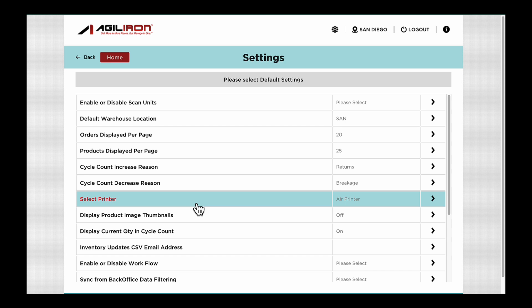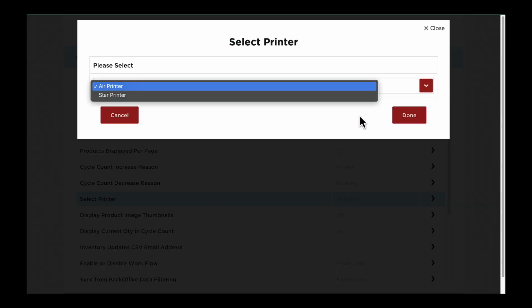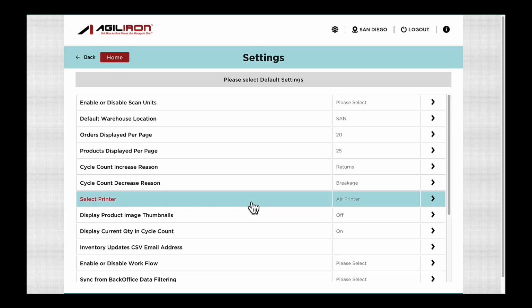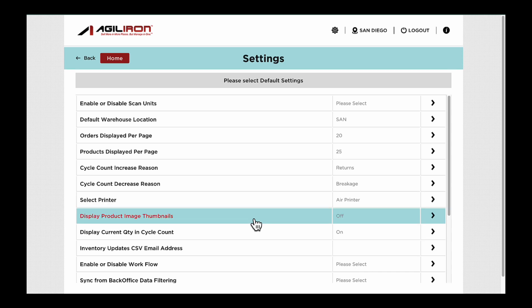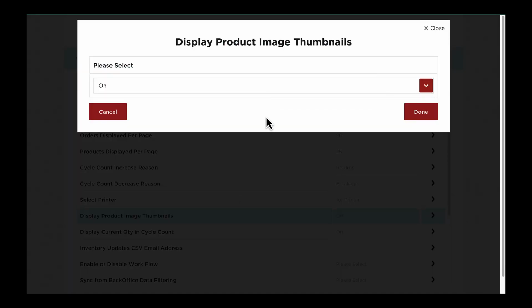Select Printer allows for the selection of an Air printer or Star printer. The selected printer is then used for printing packing slips from the app. Next is Display Product Image Thumbnails. When it is set to On, it shows the product image thumbnails in the pick flow when picking products. This feature is off by default. Please note, enabling this feature may affect the performance of the app if there are a large quantity of products and images in the back office.